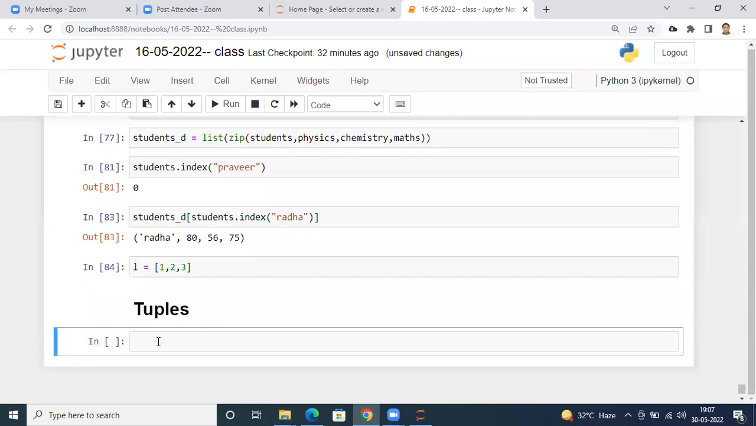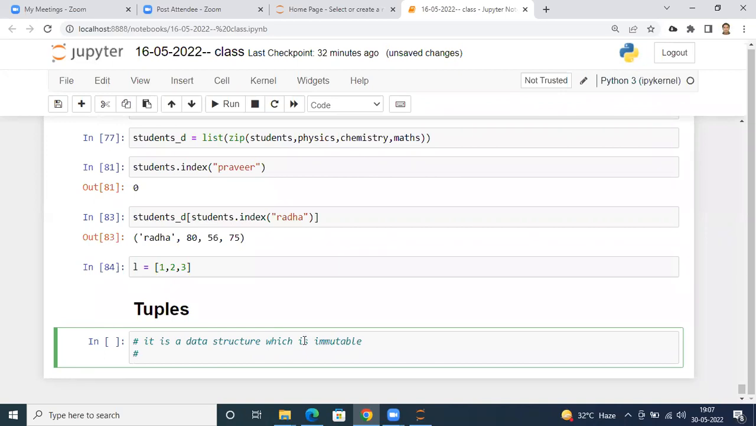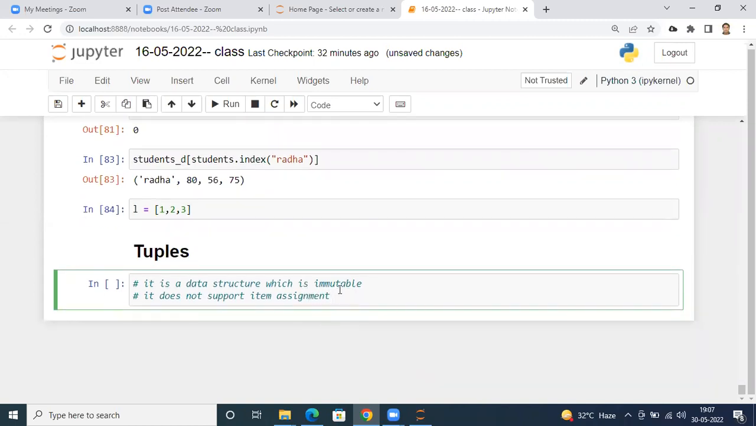What is a tuple? First of all, understand, everyone. Remember, it is a data structure. Again, I'm repeating, it's one of the built-in data structures of Python. It is a data structure which is immutable, which means it does not support item assignment. Normally we call things immutable when they cannot be changed after creation, but a better phrase to remember is: it does not support item assignment.